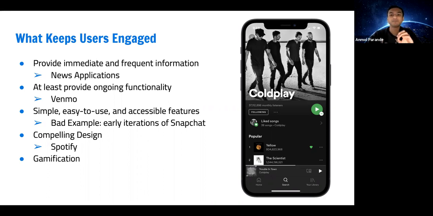And actually, a really bad example of this, a successful app that did very poorly in this category, was the earliest iterations of Snapchat. The earliest iterations of Snapchat were purely swipe-based navigation. And so because of that, people couldn't understand the application. They didn't know how to navigate because Snapchat was the first app of its kind to actually use swipe-based navigation. And so because of that, they lost out on a huge part of their market because people just couldn't understand it.